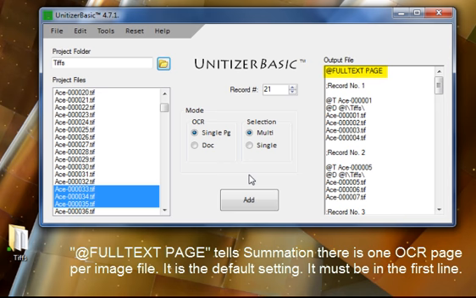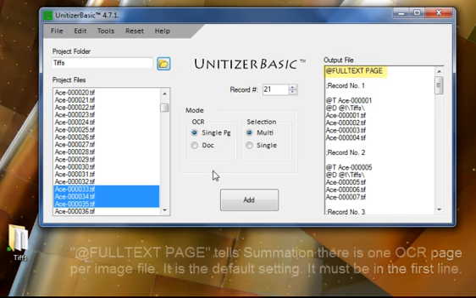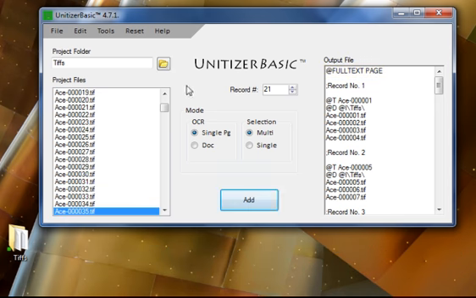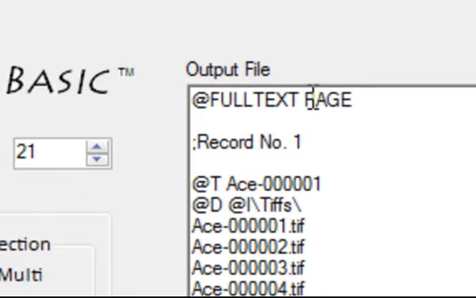So how you do that in UnitizerBasic, under the mode panel here, you see OCR single page. That is what gives us the default of at full text page. Notice too that you have this space between full text and page. Believe it or not, if you don't have that, it will reject your DII file.